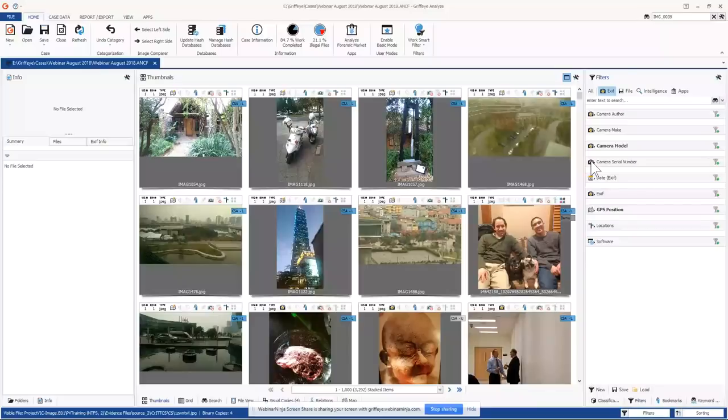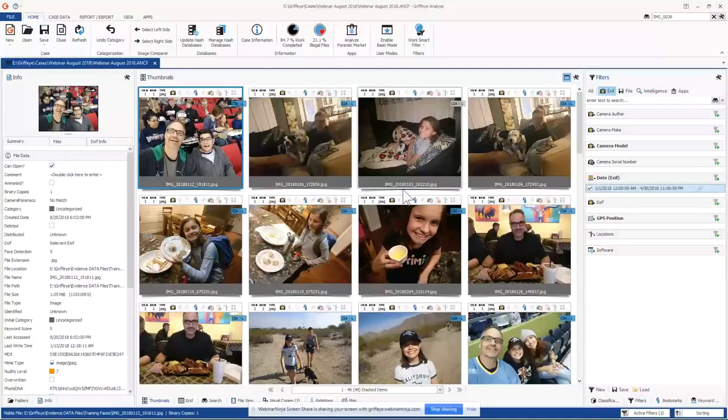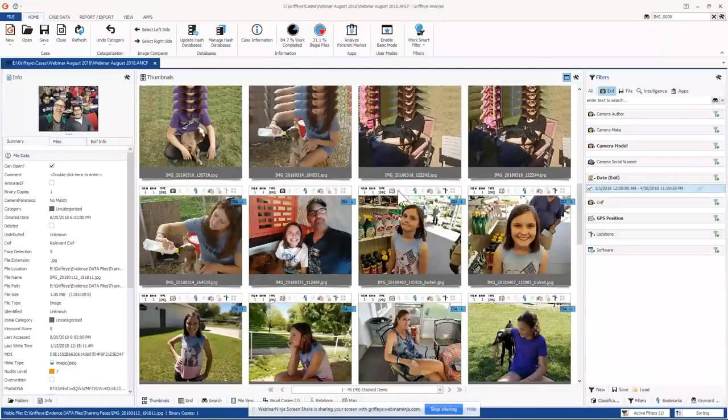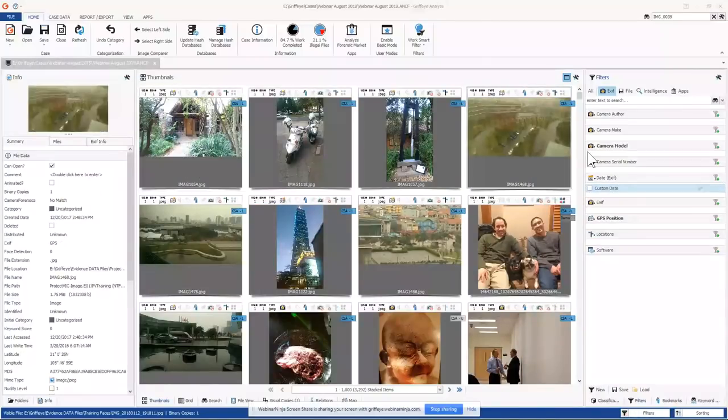Another really cool feature for filters that I want to talk about is your date range. So if I have a victim, say, or somebody that says this happened between a certain date and time, I want to see the pictures that were taken in just between, we'll say, January 1st and April 30th, and I click OK. It just filtered down to all the photographs that were taken between that date range, which is pretty slick if that's what you want to do. So that's a cool tool.